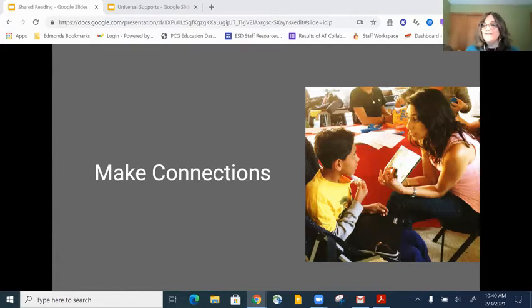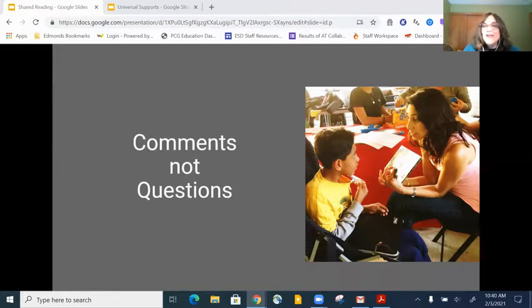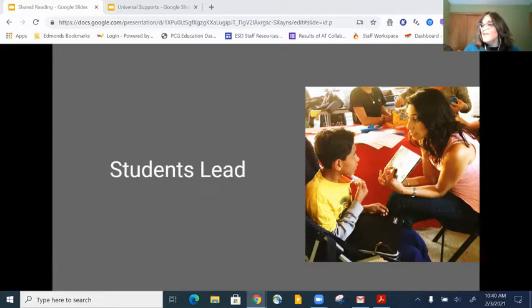Sound like some things you're already doing? The adult helps the students make these connections through comments, not questions. In fact, questions are avoided as much as possible. Usually the adults lead the interaction in shared reading. However, they encourage the students to take the lead in communicating about their feelings and things that they find interesting. So the students are encouraged to be part of it the whole time.